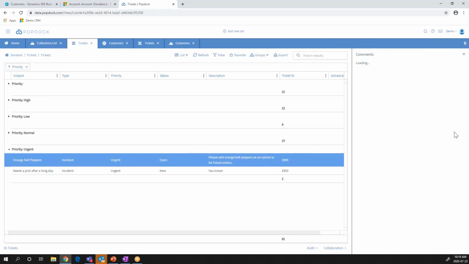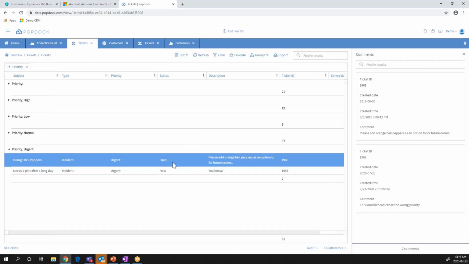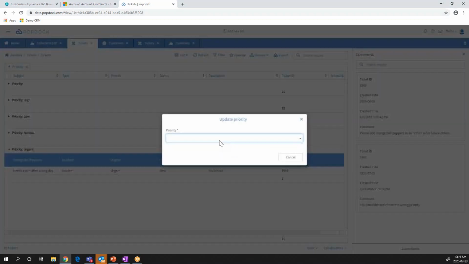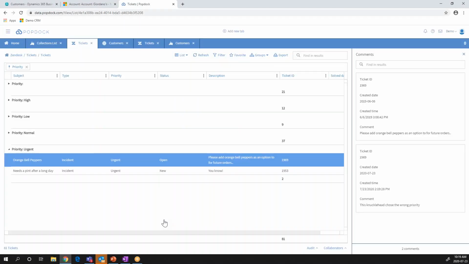So here I'm going to expand that out. Here's all the comments associated with this ticket. Here's this knucklehead chose the wrong priority as we just entered. Just to prove it out, here's the created date, July 23rd. Now I'm going to change the priority. Really, adding it to our order options should just be normal. So I'm going to say save.